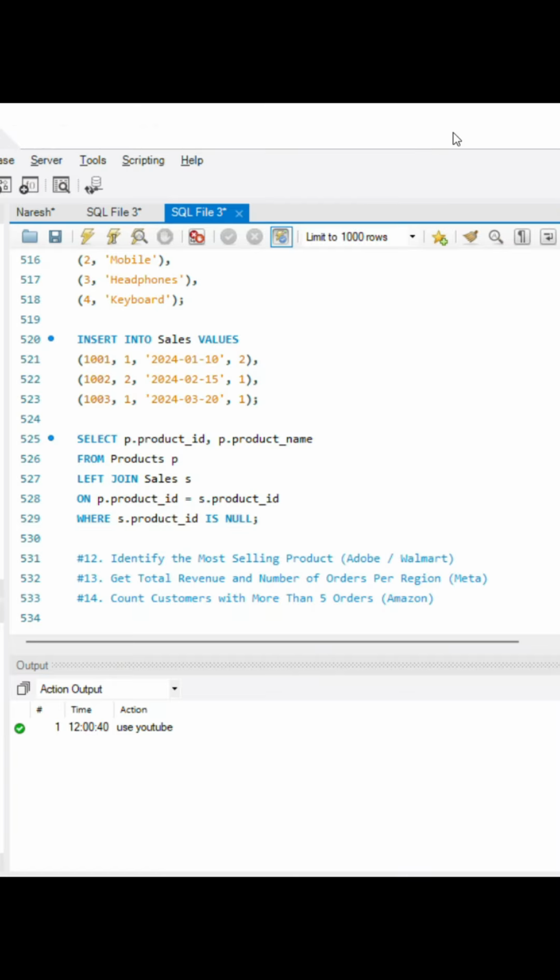Friends, today we will discuss these three problems: identify the most selling product, get total revenue and number of orders per region, and for the third one, count customers with more than 5 orders. We will see them one by one.